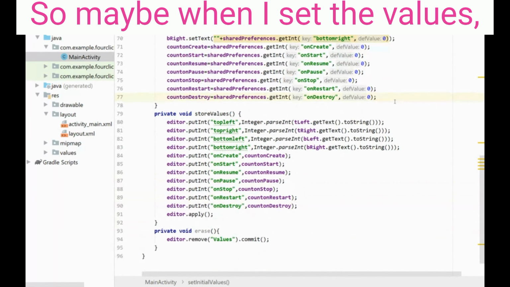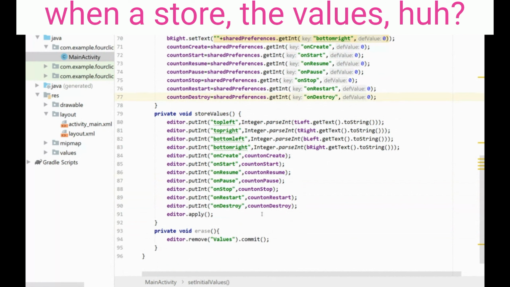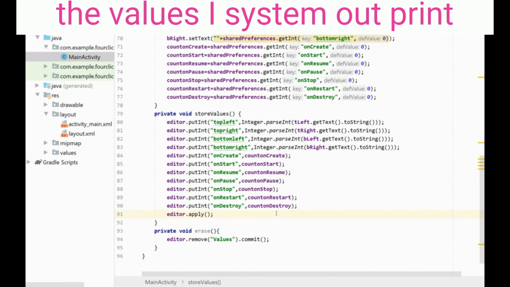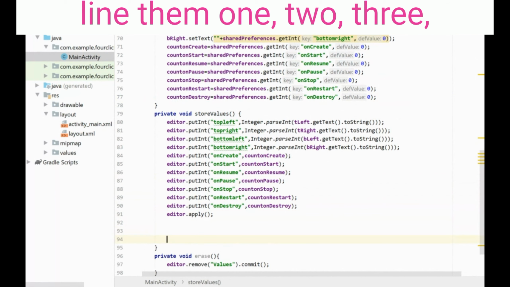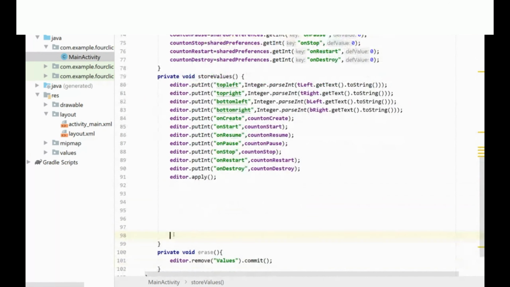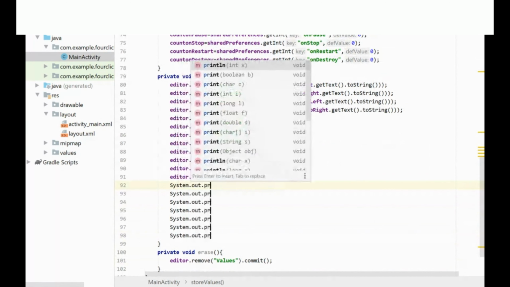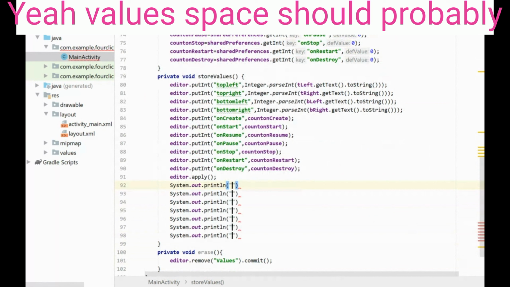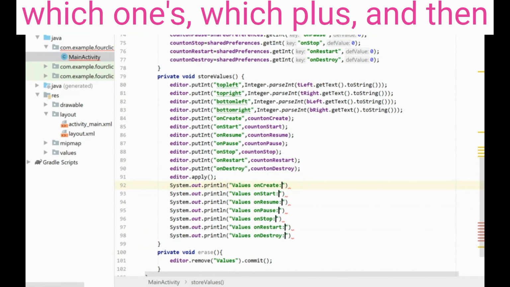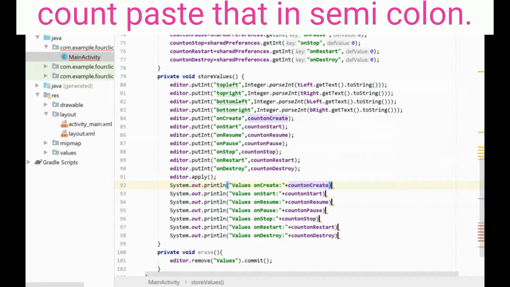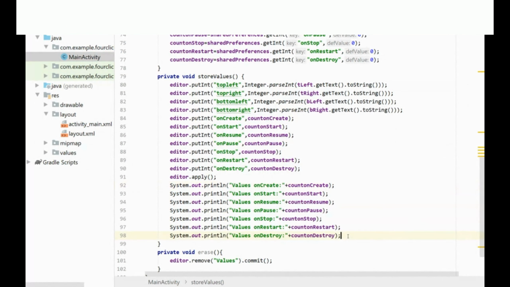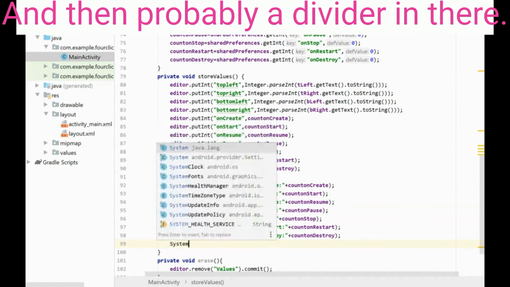Okay, so maybe when I set the values, how about every time I store the values, I System.out.println them: 1, 2, 3, 4, 5, 6, 7. Pick that up. Values, space, should probably put a name so that we can know which one's which. Plus, and then count, and paste that in, semicolon, and then probably a divider in there.